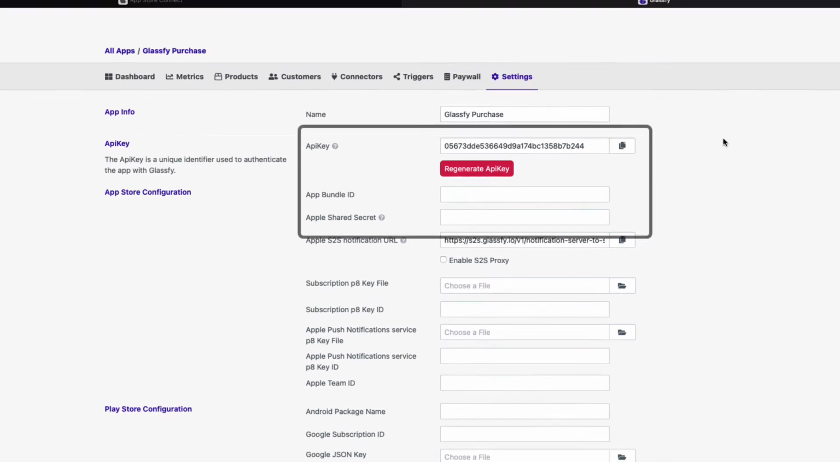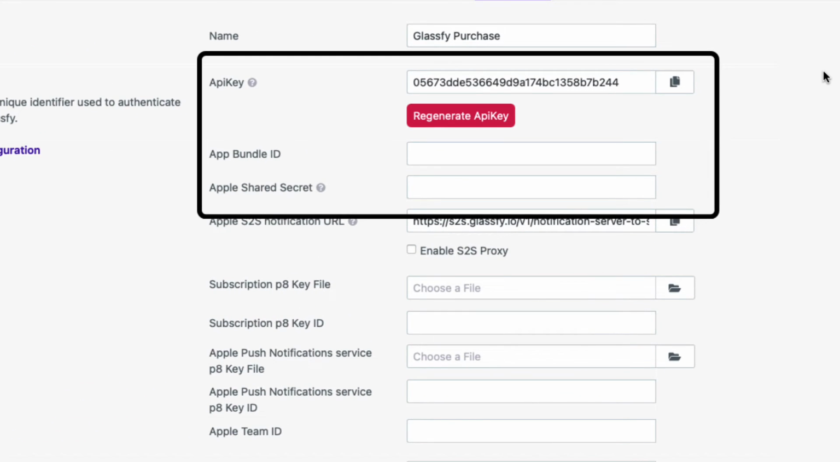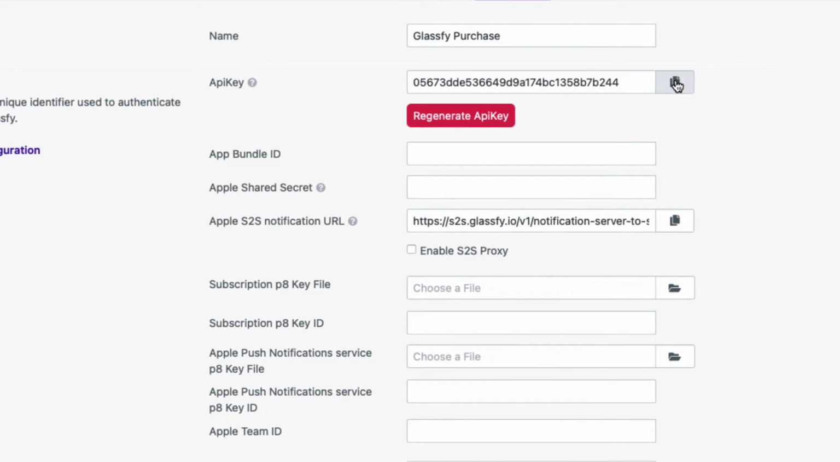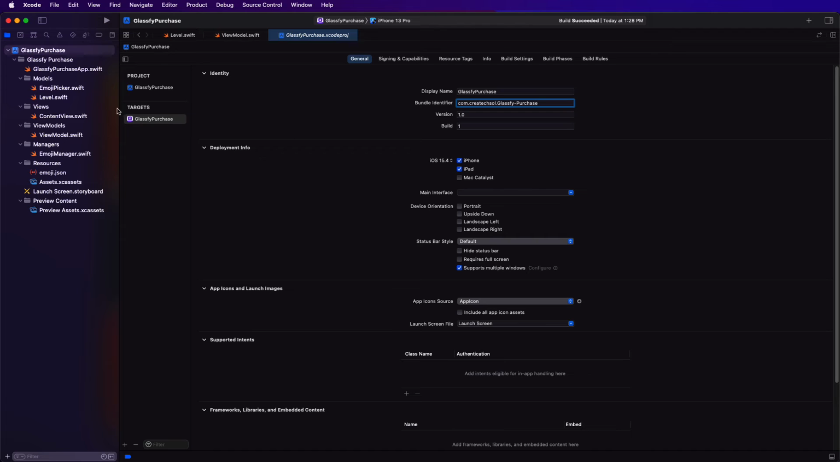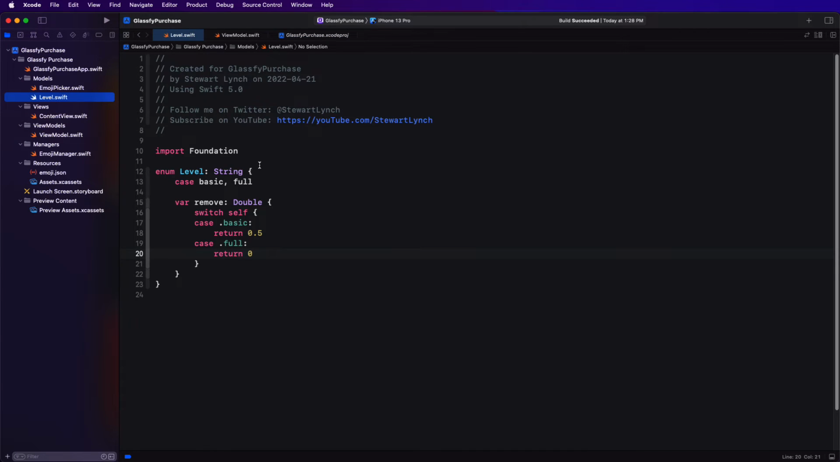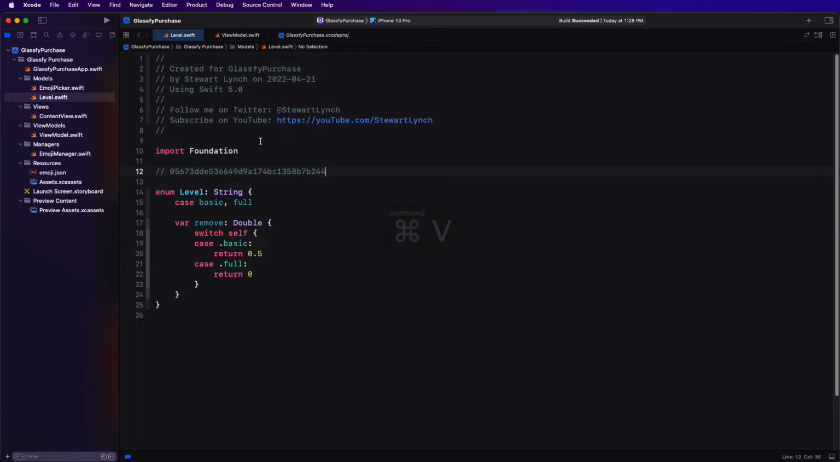Now there are 3 pieces of information that are critical and required so that Glassfy can manage purchases on your behalf of the App Store for your app. The app key we'll need shortly in our app, so I suggest that you copy it right now and then paste it somewhere as a comment on one of your files in your app. So I'm just going to paste it right into the enum that I just created. I'll be getting rid of that shortly, but I need it here for a reference.